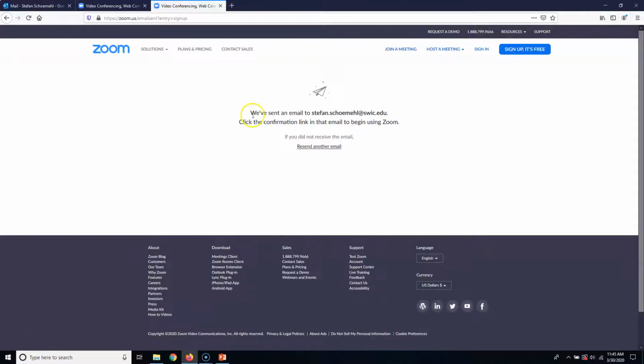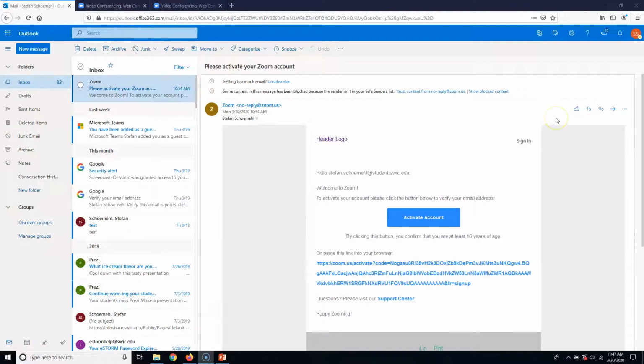Alright, so they're going to send me a link to my email address that I'm going to have to click on to begin using Zoom. Alright, I've located the email in my inbox. I'm just going to go over here where it says activate account and click on that.